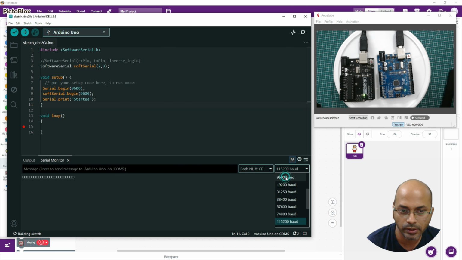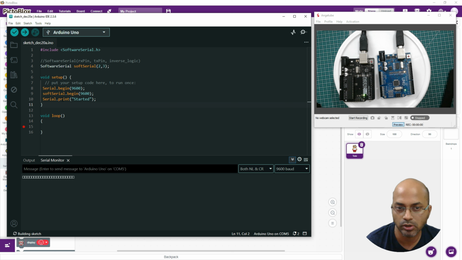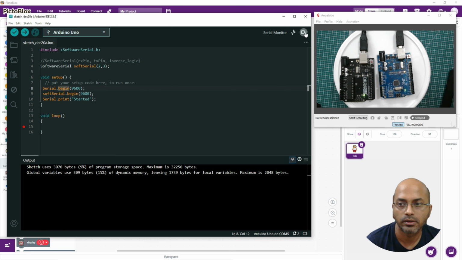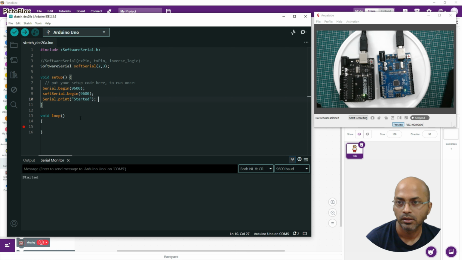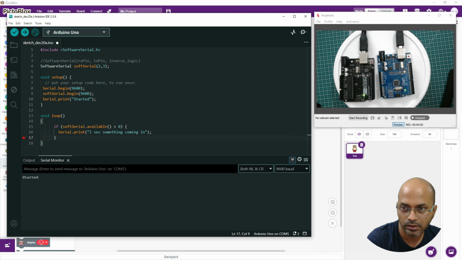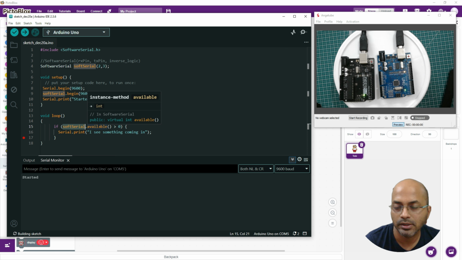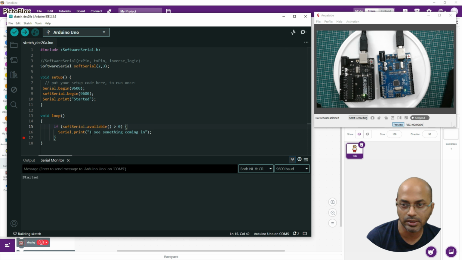Oh, the baud rate has to be correct. See, otherwise it's not able to read. And one more time, and you see started. That means this print is coming. So far so good. Now we will write something in the loop to see if the hacker Arduino is receiving something. So this is the code where we are checking if the software serial is receiving something, if something is available, and I'll say I saw something. What I saw, we'll see later.